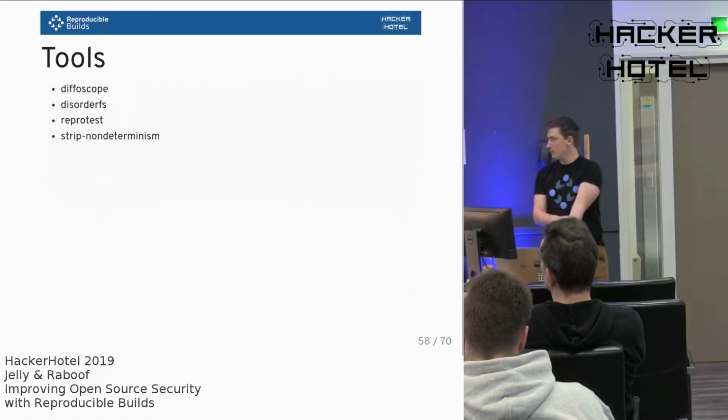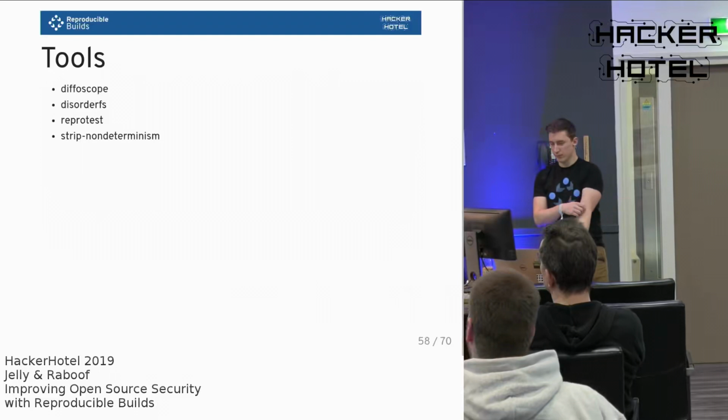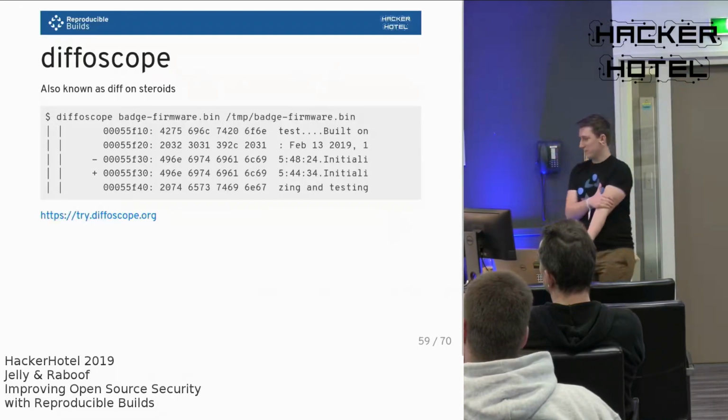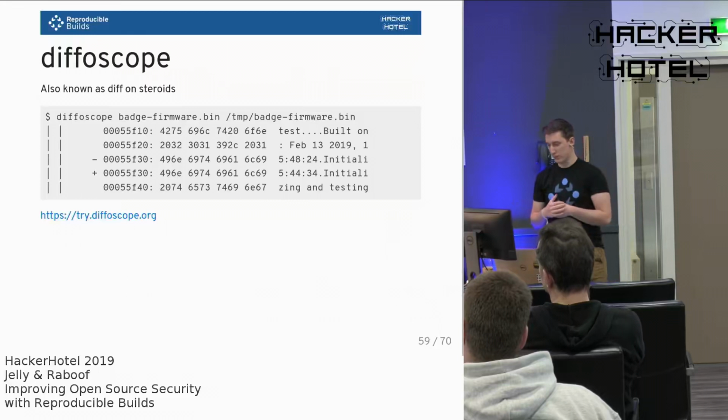To help detect these issues, the Reproducible Builds project created a set of tools. And the first one is Diffoscope, which is a diff on steroids. It's more than your average diff tool because it can handle multiple formats.